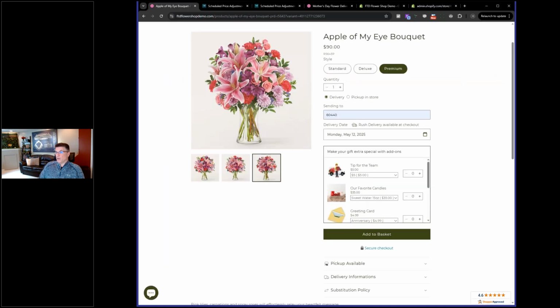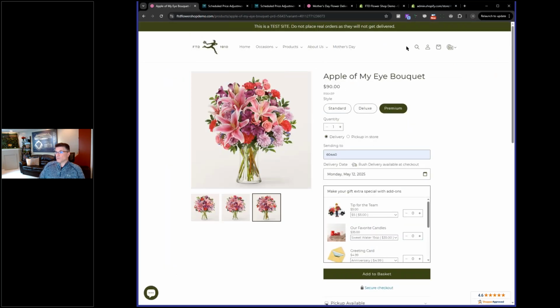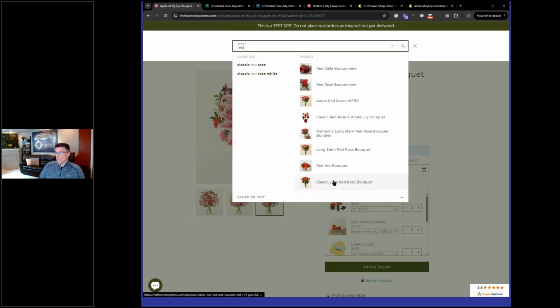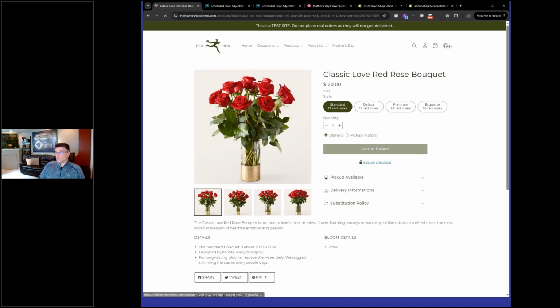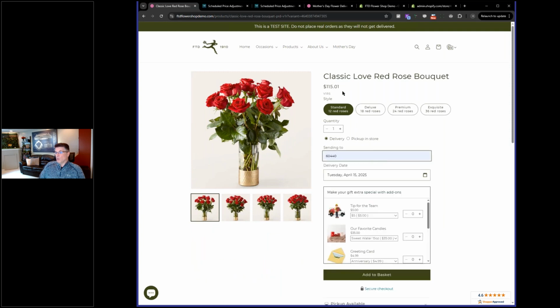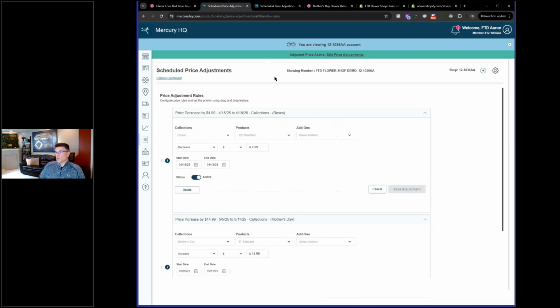So if we go back in here and do a search, let's find my red roses. I know that will be in that. Let's do our classic Love Red Rose Bouquet. So you'll see if I put my zip code in here, look at how my delivery price changed now for these dates. I'm running a promotion, so I decreased the price by $4.99.